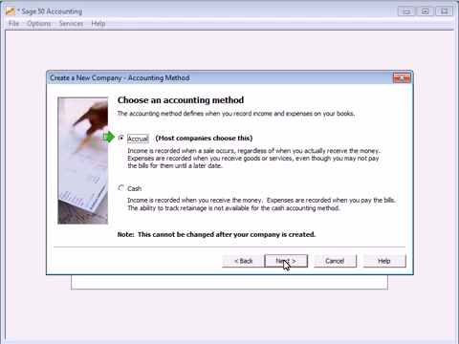If you select accrual basis, Sage 50 Accounting will record purchases and sales in the general ledger on the day that a sales or purchase invoice is created, regardless of whether the invoice has been paid. Selecting cash basis tells Sage 50 Accounting to record income and expenses only when cash is received by your company or a payment is sent to a vendor.